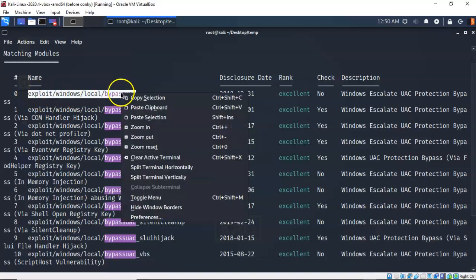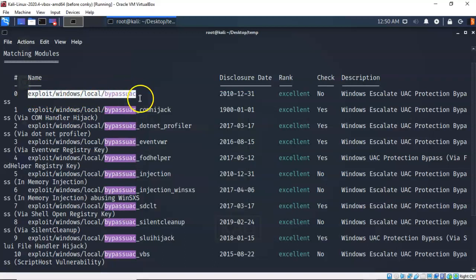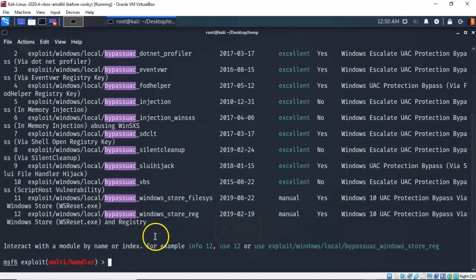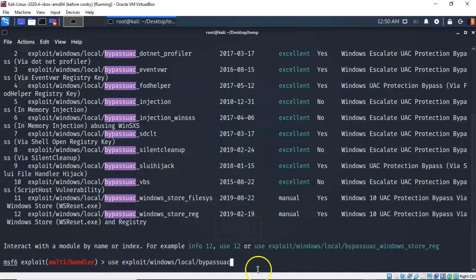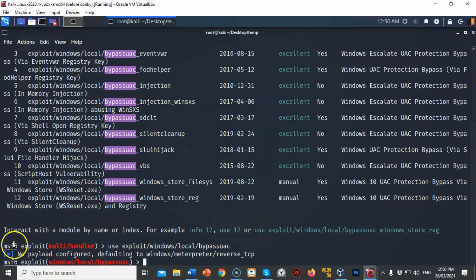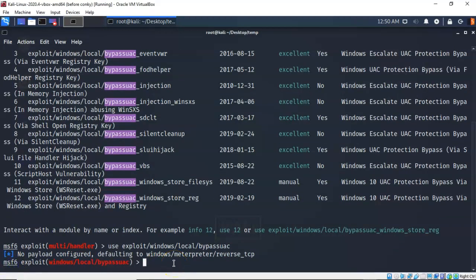So I'm going to right click on that and copy selection. I'm going to go back down to my prompt, type in the word use, give it a space, right click, and paste my selection. I'll go ahead and hit enter. Again, let's clear our prompt.